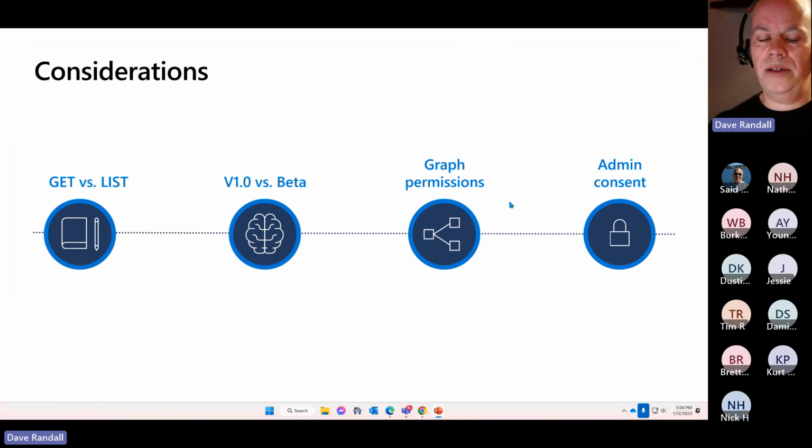And then admin consent is, again, kind of this notion that I mentioned earlier, that it's a one-time operation, and a lot of companies get tripped up because the global admin is the one that needs to provide consent for the application.